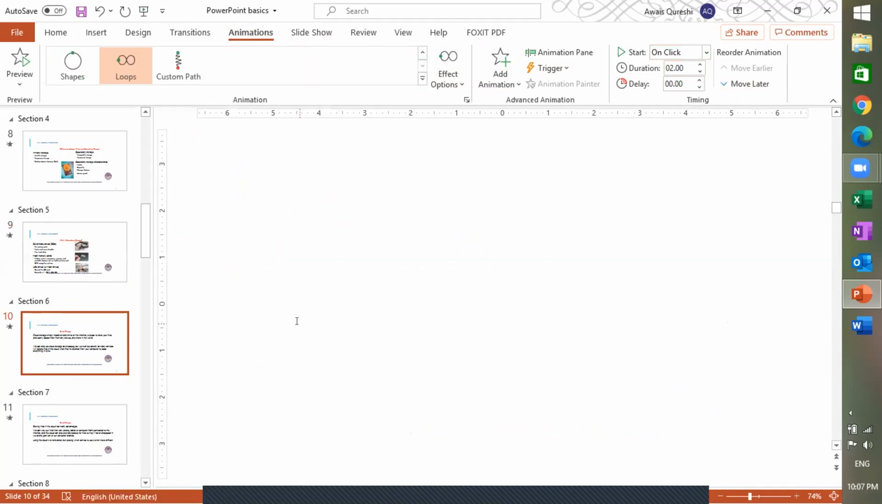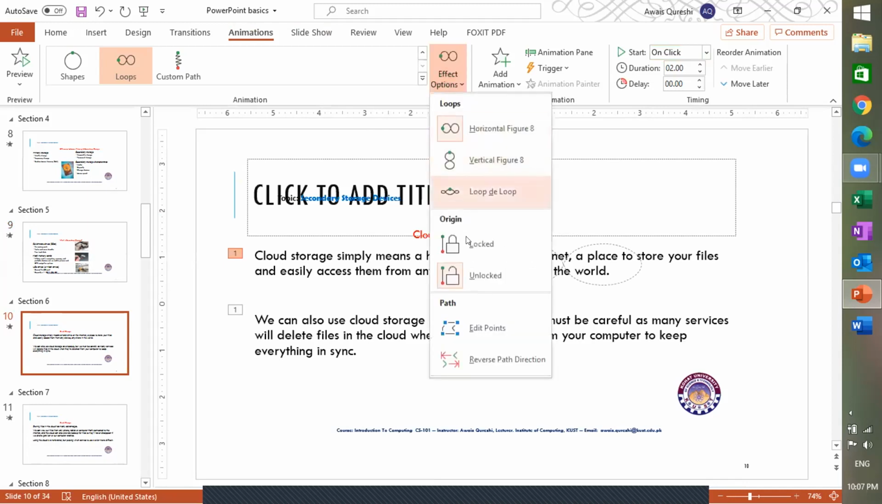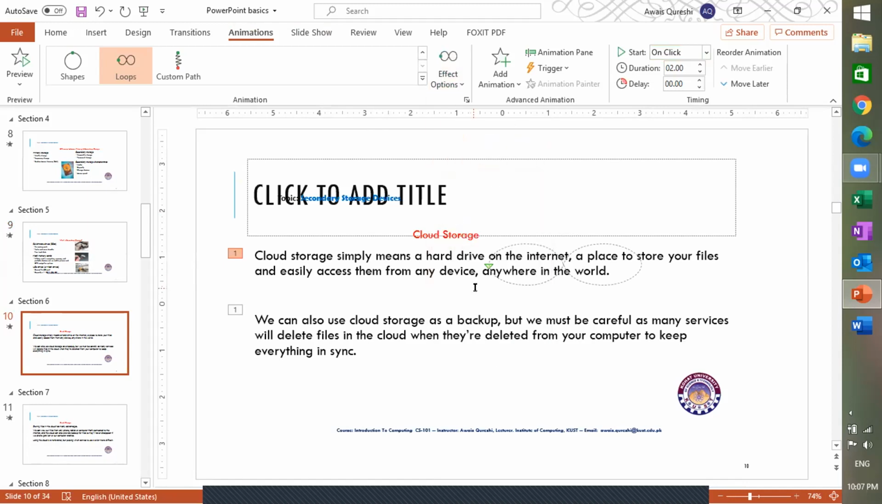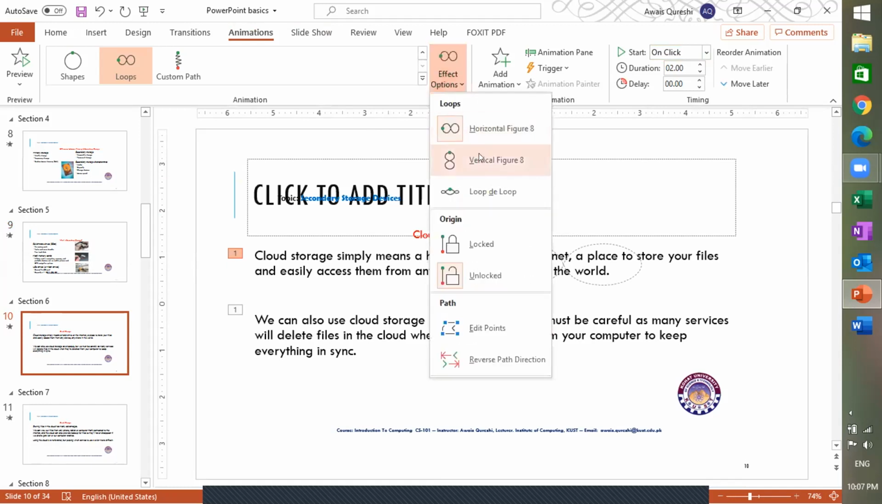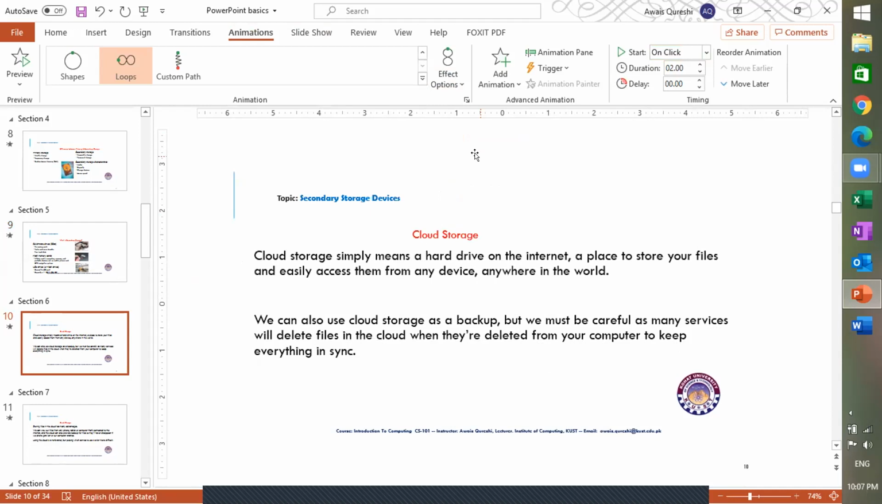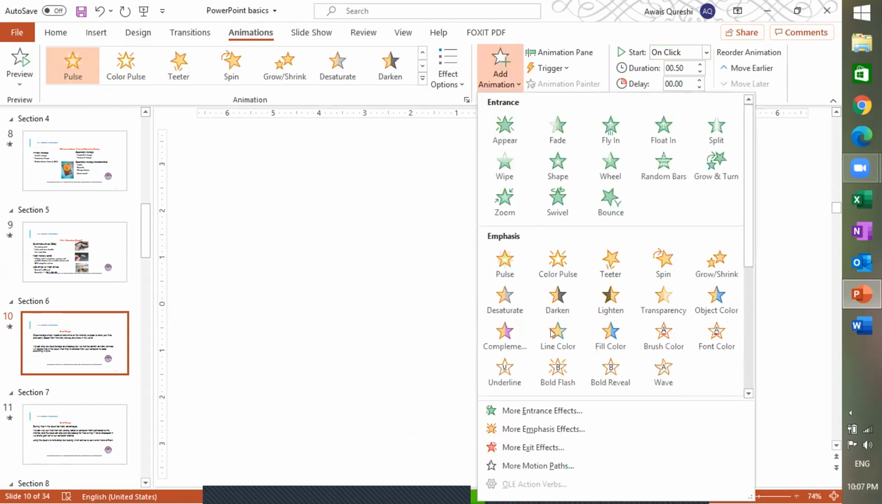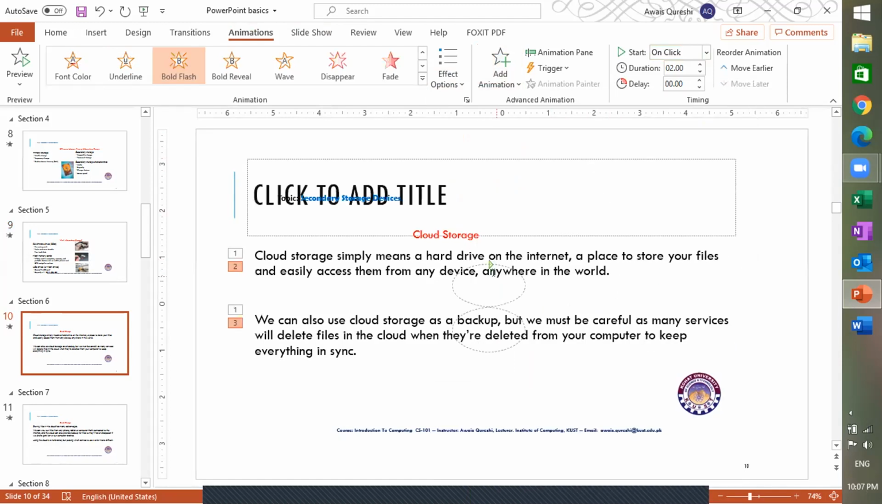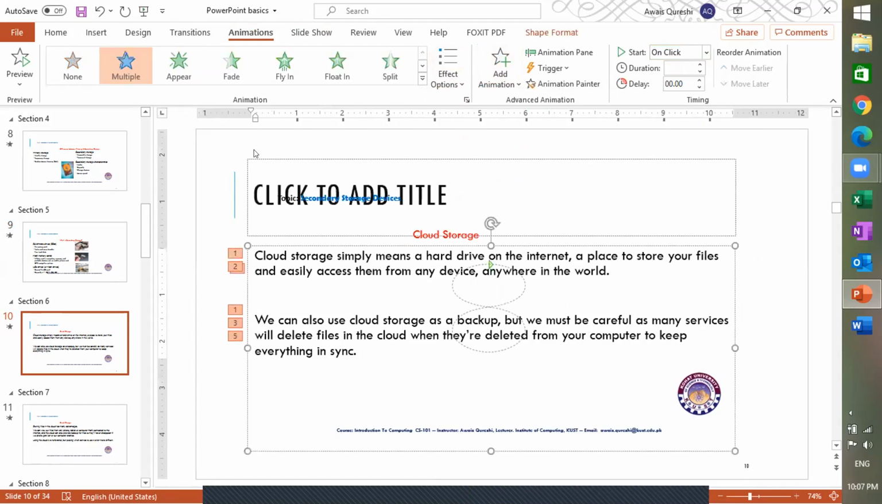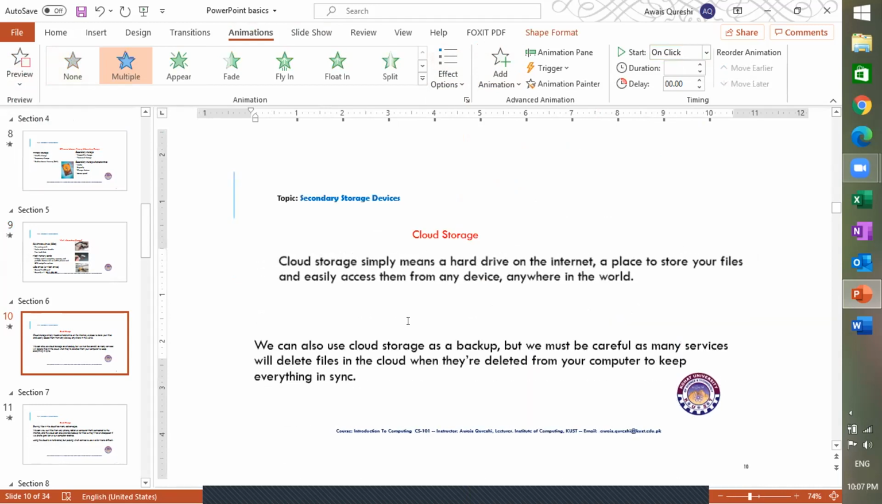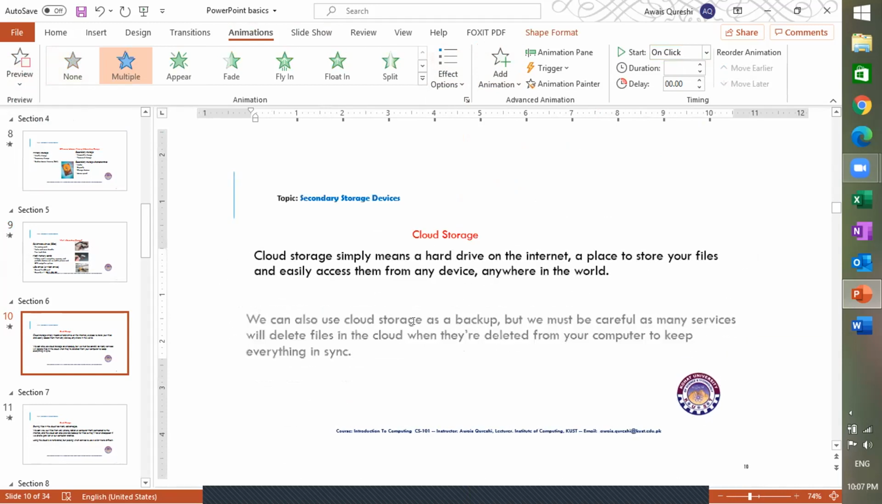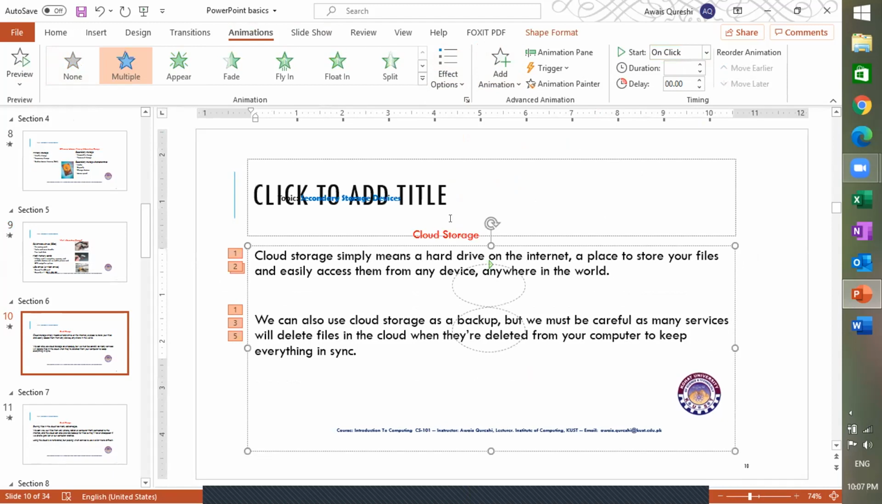You can see that you can apply different effects. Let me add some more effects. Okay, added points, you can do horizontal figure. Okay, there are different ones. Let me add some more animations and bold. Let me add some preview. As you can see, there are different animations, and those animations are applied to your individual text items or your individual images.